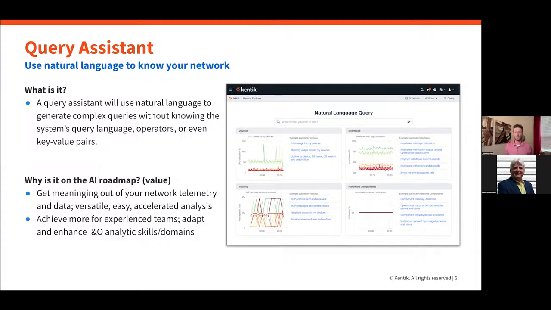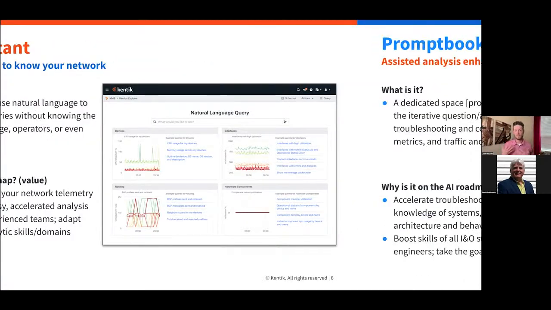But if you have this on your roadmap, you can get meaning out of your network telemetry and all that data. You can get versatility, much more ease, and much more accelerated analysis. And then, as I was mentioning earlier, you can adapt a lot quicker. And if you don't have an experienced team or you have a lot of versatility and you're trying to cover this broadening and changing composition in your infrastructure, being able to quickly get to answers when you don't already know what the variables are is exactly what a query assistant can do. And that's the first, I would suggest, the first thing you should consider on your roadmap when you're implementing AI.